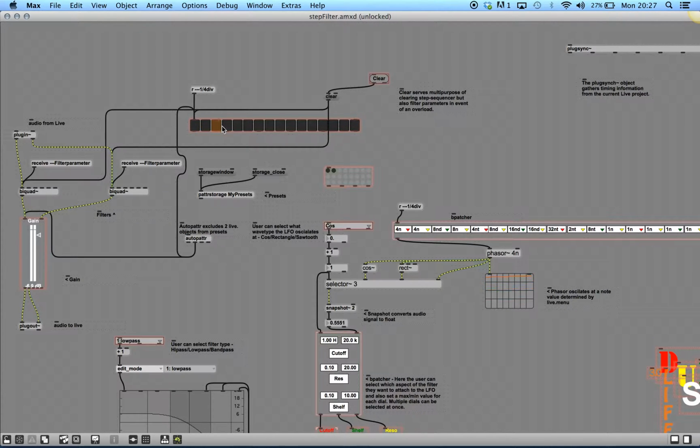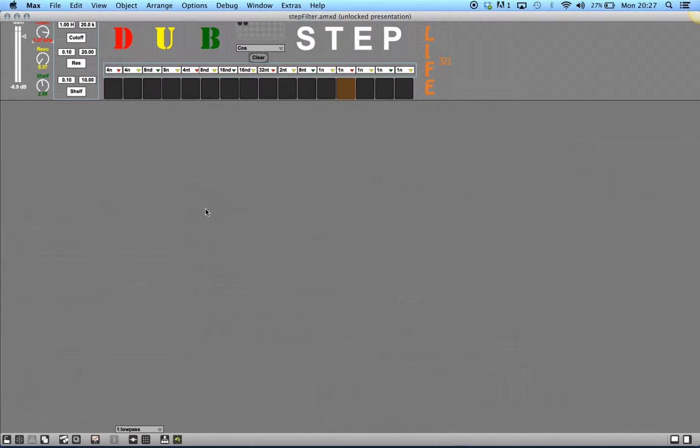1, 2, 3, 4, 2, 2, 3, 4, and you'll notice on the patcher that the first note is always red, the second and fourth note is always yellow, and the third note is always green. Just a little visual representation just to help the user.